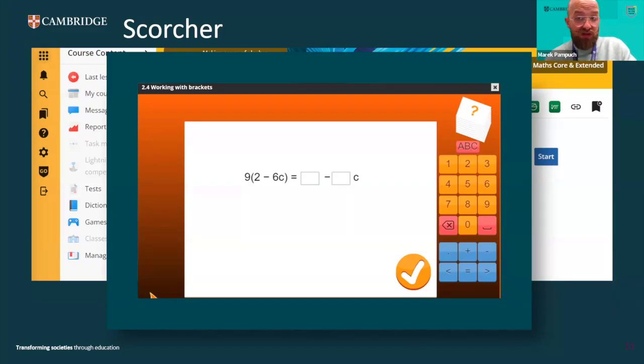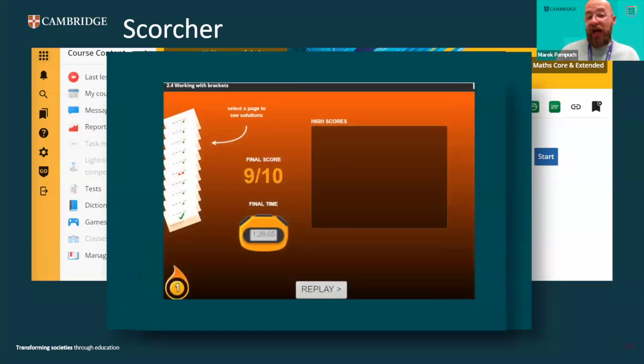After 10 questions, they get a score and the time. Results are shown in the rankings within the class, school, or the entire world. But of course, students can opt out of being ranked and they can just do it as a practice run.